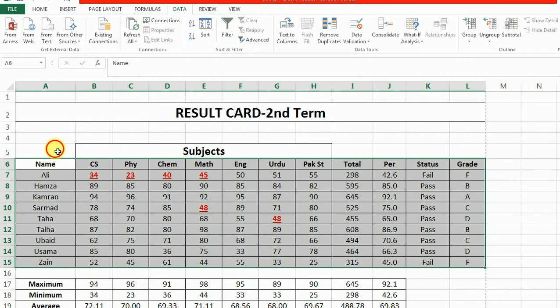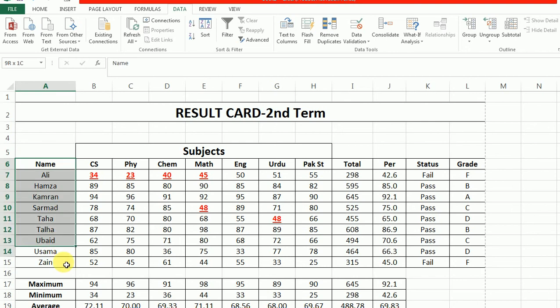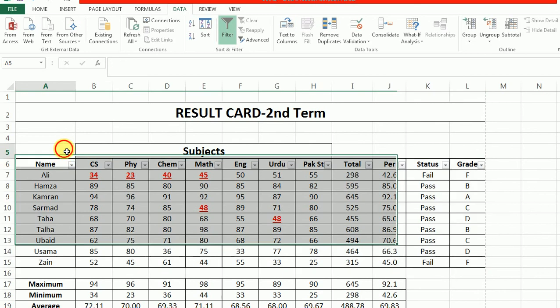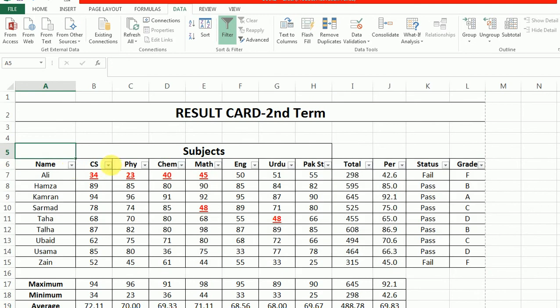But first of all we'll have to highlight the data. So we have to highlight the data, and then I'm going to click on filter. And as soon as I clicked on filter, you can see that these drop down menus appeared here with every column. This is basically about the filter process.